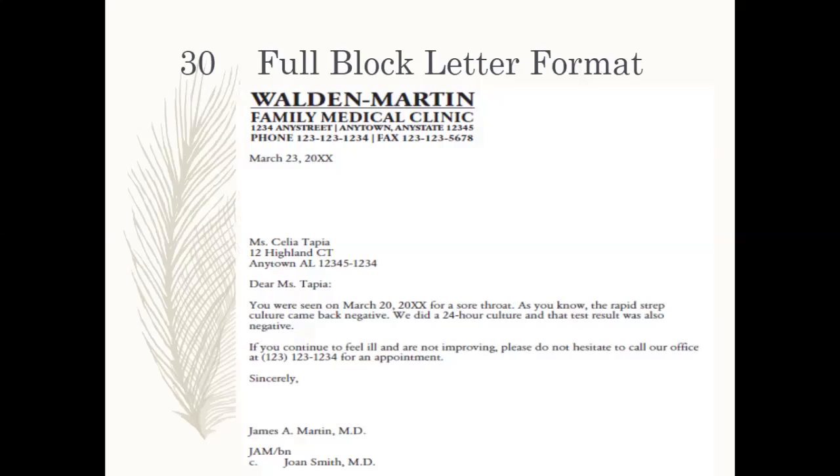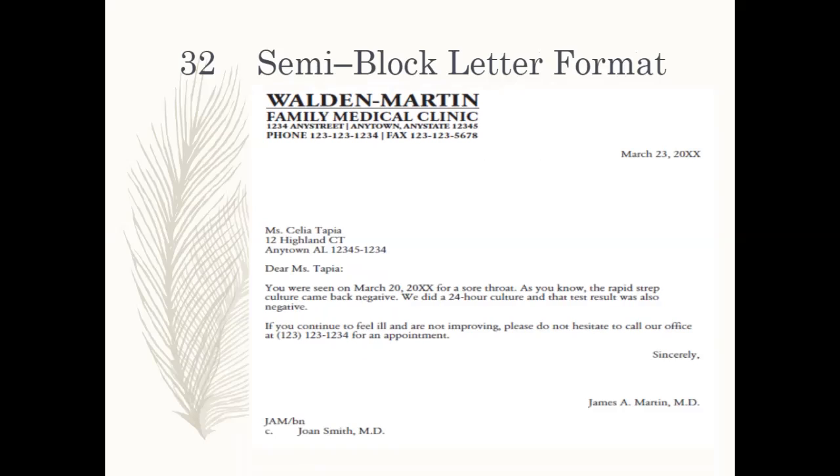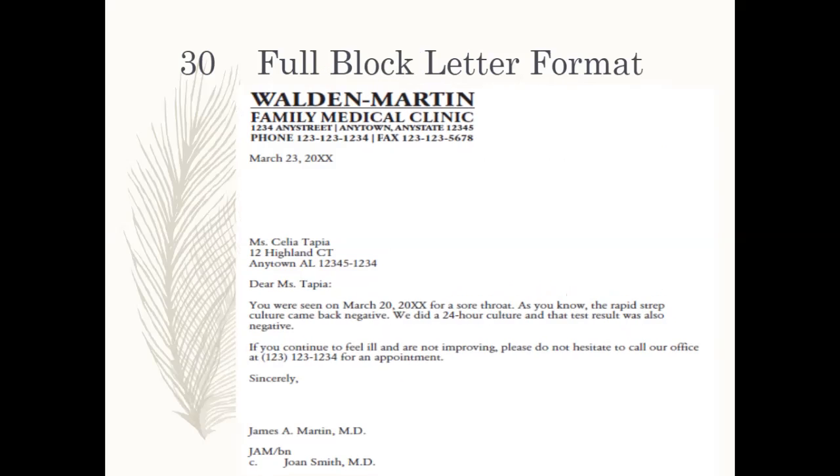So here's an example of a full block letter format. See, it's all left justified. A modified block letter format: the date is right justified, your sincerely, and the signature is right justified, then everything else is left. The semi-block format, and you can see the differences there too. I'm going to be honest with you, almost everything I see is full block letter format. This is the most common and most likely what you will be using.